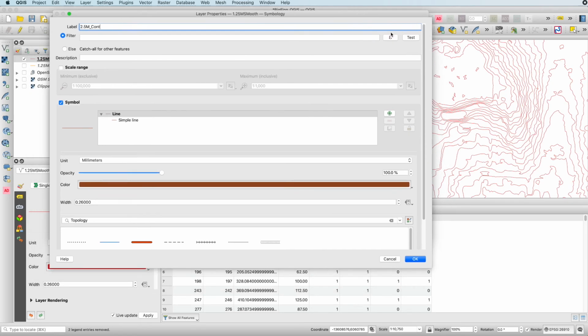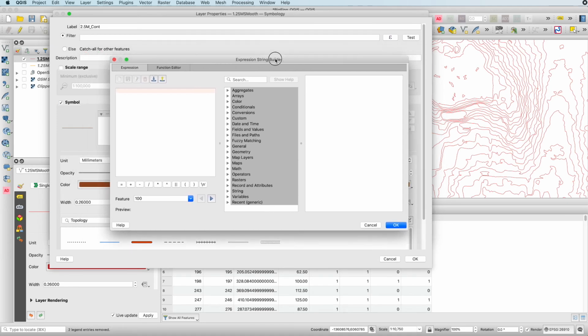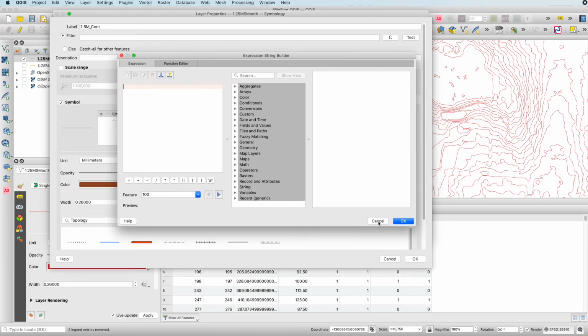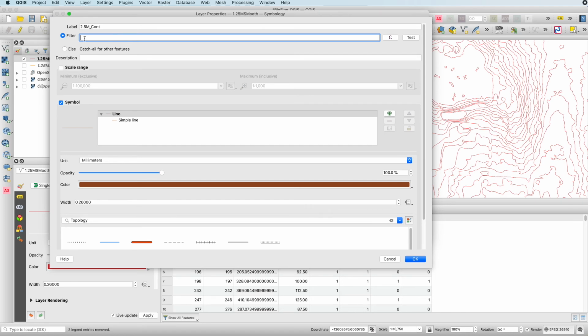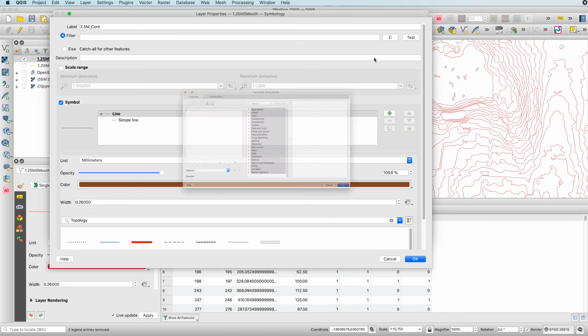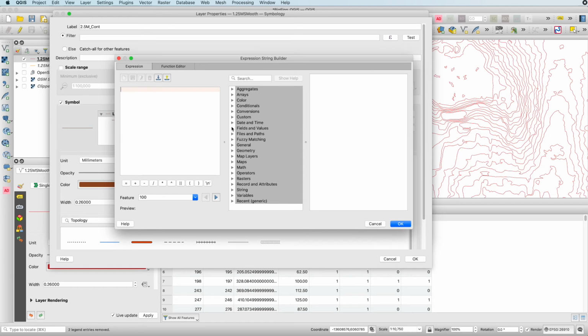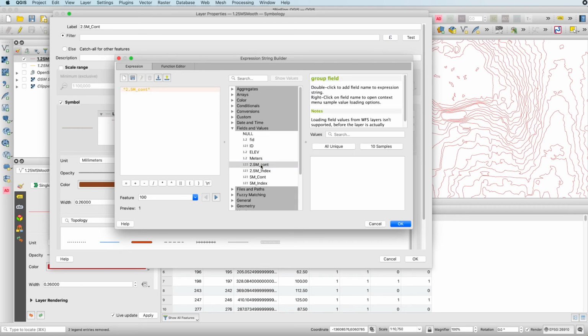And we're going to go back. This button is going to take us back to this exact same query builder. So how I did this was in the filter button selected, I selected this little macro icon here. I go to fields and values, and I'm going to select, double click on the 2.5 meter contour equal to 1. I'm going to write and capital 2.5 meter index is equal to 0, meaning it's not a 2.5 meter index, but it is a 2.5 meter contour.